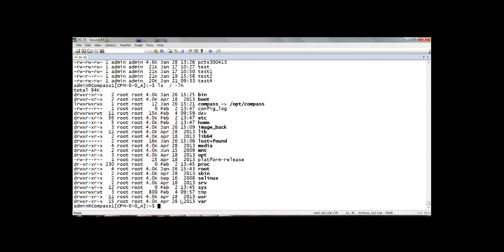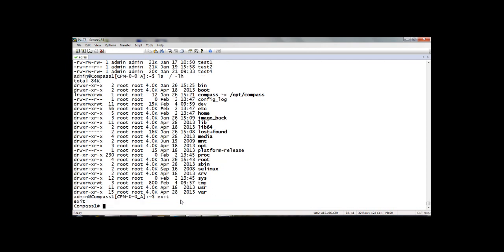This mode is useful for advanced troubleshooting, for access to the file system, for executing scripts, and actually performing any features that Linux can offer. To go back into the operation mode, we can use the exit or the login commands. That's it. That was a short overview of the Compass CLI. Thank you for listening.